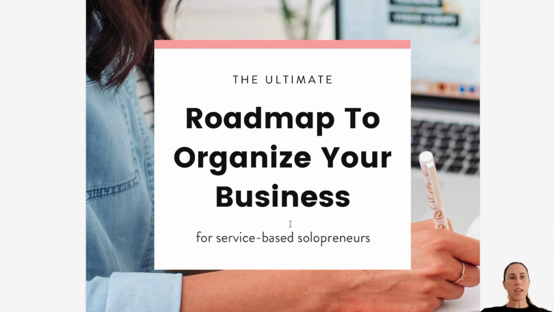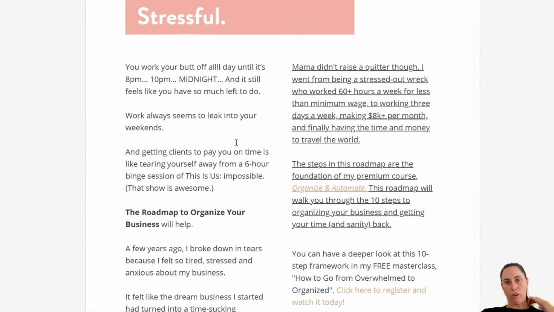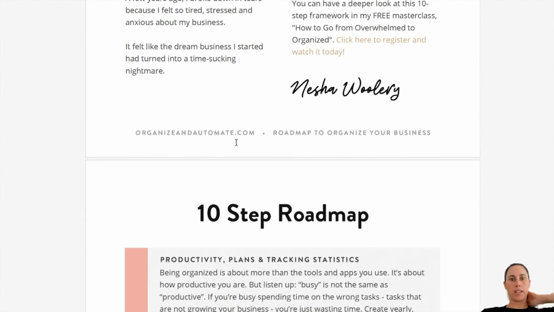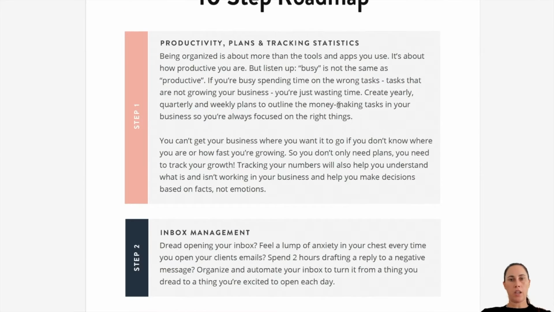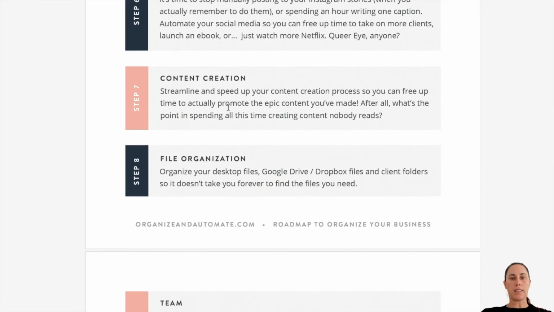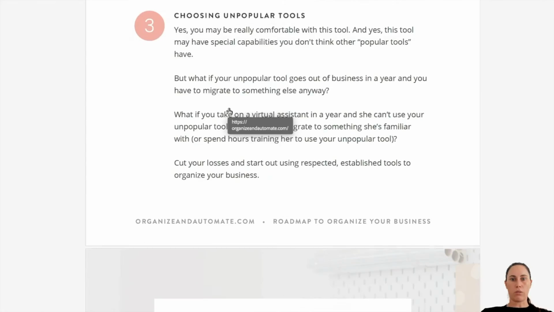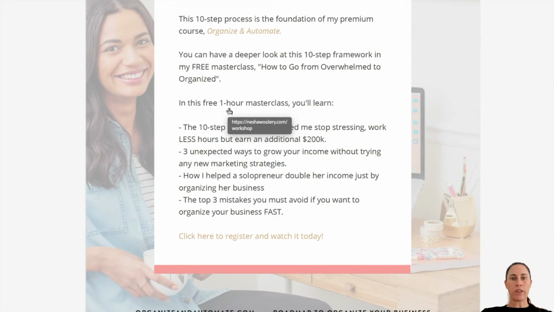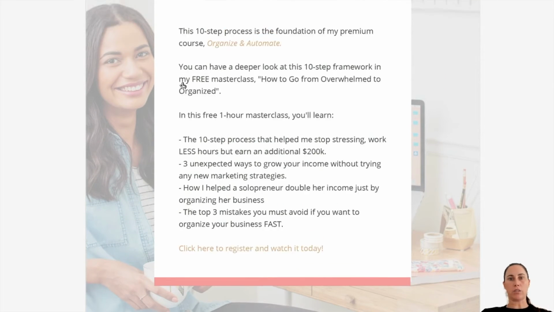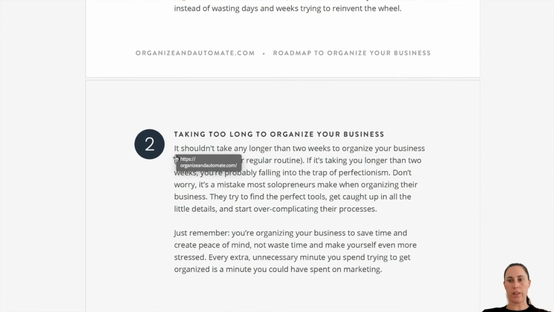So she had this lead magnet, and you could download it for free. Now, it is full of really great information. It's got the intro page, the 10-step roadmap. Now, this lead magnet is an ebook, right? You can have different kinds of lead magnets. So it's got everything that I needed to know about how to actually organize my business and what I needed to do, all the steps and everything like that. And it's not even that long.